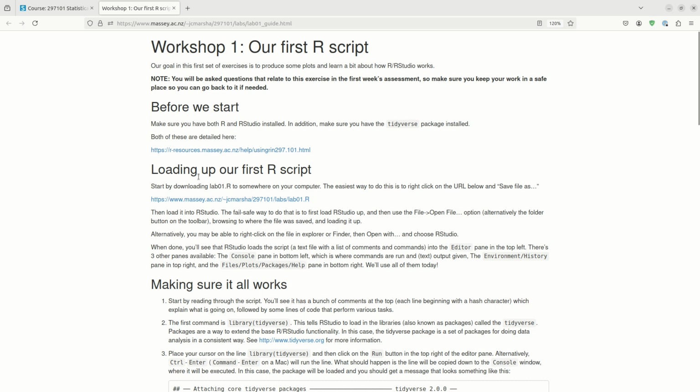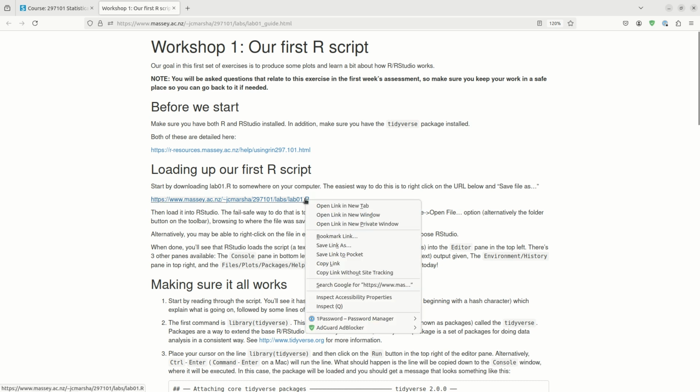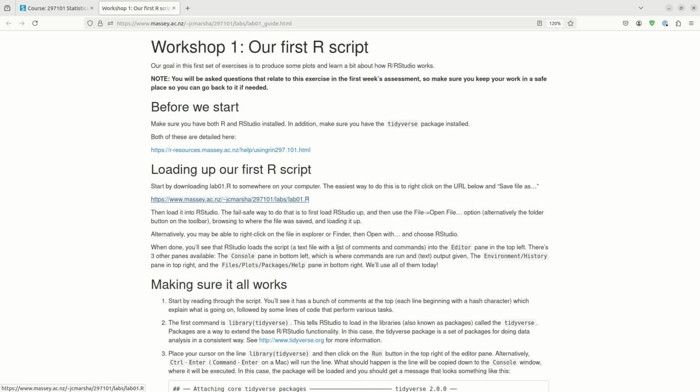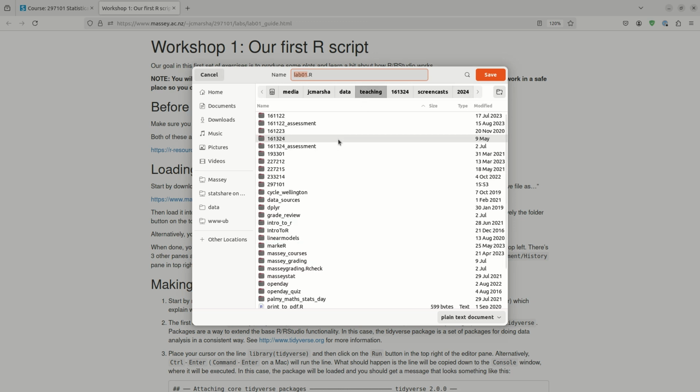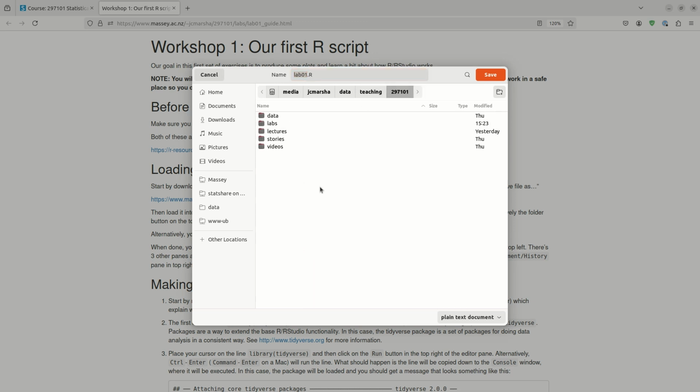And then we're asked to load up our first R script. So it says start by downloading lab01.r to somewhere on your computer. The easiest way to do this is to right click on the URL and save file as. So in my browser it's save link as, but that's somewhat similar. And I'm going to choose a place to put that. So I'm going to put it in my 297-101 folder. I'm going to make a new folder there for screencasts. And I'm going to put it in there.